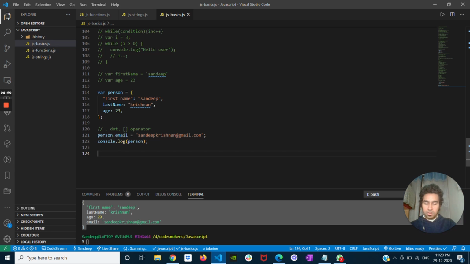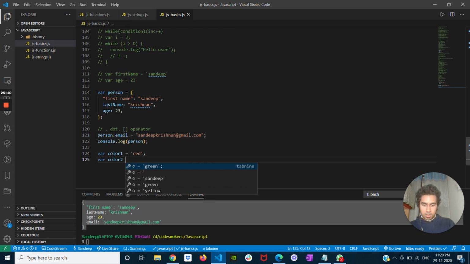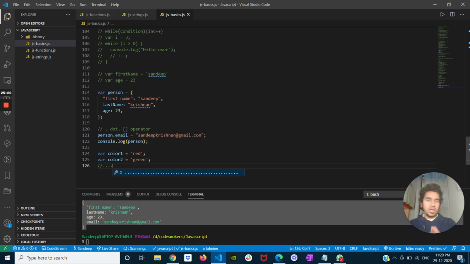One option is I could write color1 is equal to red, then color2 is equal to green, let's say, and so on. So let's say if I have some 20 or 30 colors, probably more than that, I'm not going to sit down and make 30 variables, right? In that case, I'm going to make one array, which will be a collection of all the colors which will be presented to the user on the screen.